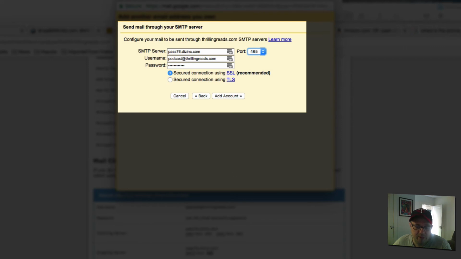But anyway, mine uses 465, so I set the port to 465. The recommended option here is to secure the connection using SSL, so I'm going to leave that as is. I'll go with the recommended. And that's it. As you can see, it's just copying and pasting this information that is provided to you in your cPanel. So go ahead and click Add Account.